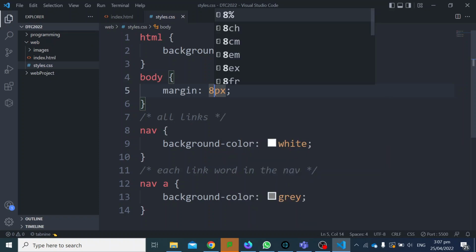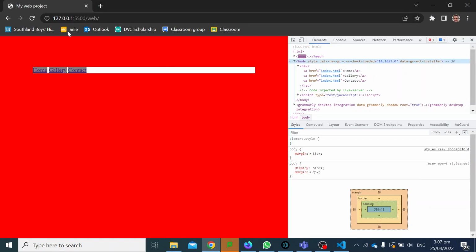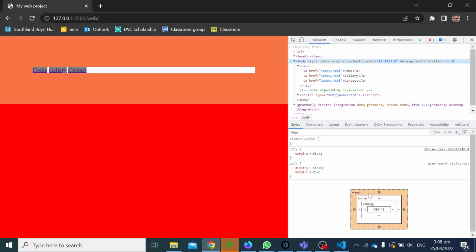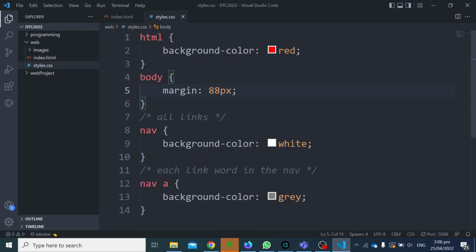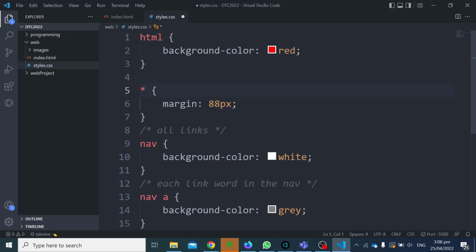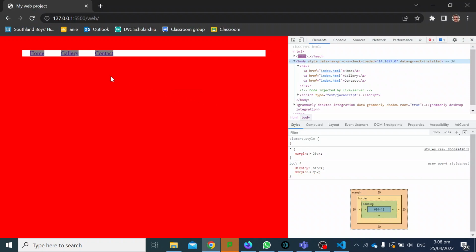Because if I change this to say 88, just for example, see this big space? Now if I highlight body here, there's your 88 pixels spacing. So we never said this. So a little industry trick is to do an asterisk. Why an asterisk? An asterisk is because it means every tag that applies to your website. So if I say, okay, 20 pixels, look what it does. See, there's spacing between this too.